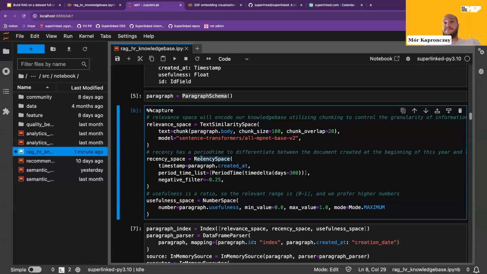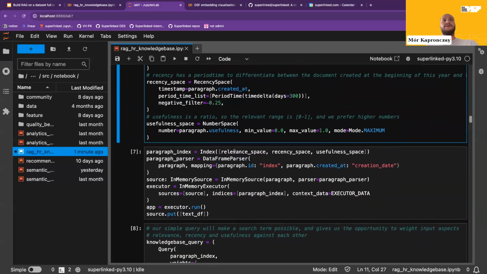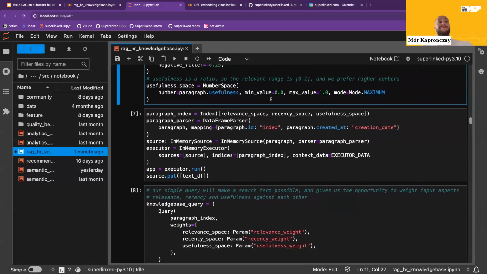We also have a recency space that's used to encode timestamps. Here, you can set up a recency space using a period time to tell the system what the notable time periods are that you are interested in. We will use 300 days now because there is roughly a one year time frame for the whole set of documents, and we want to differentiate the old and the new documents.